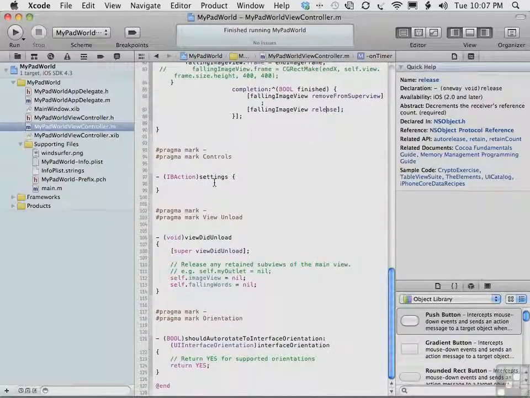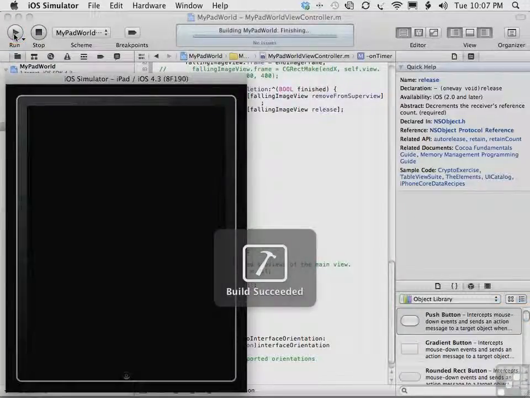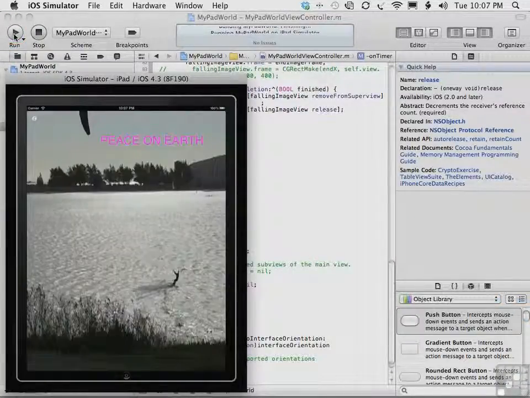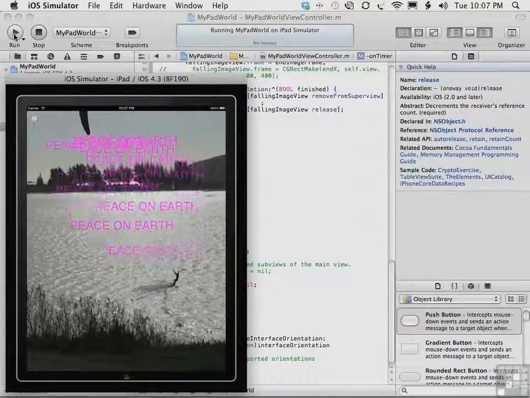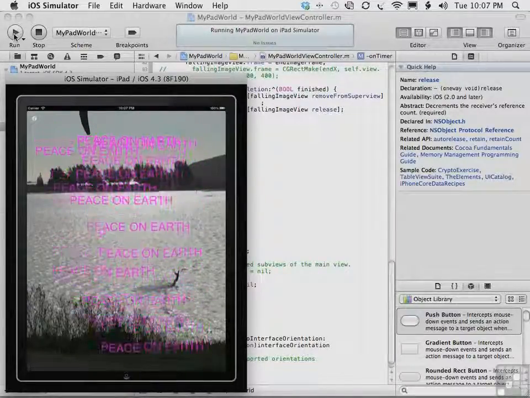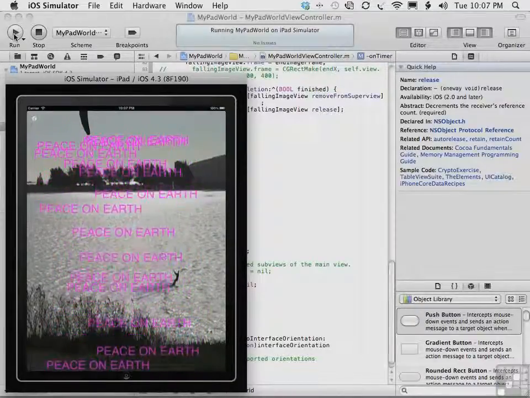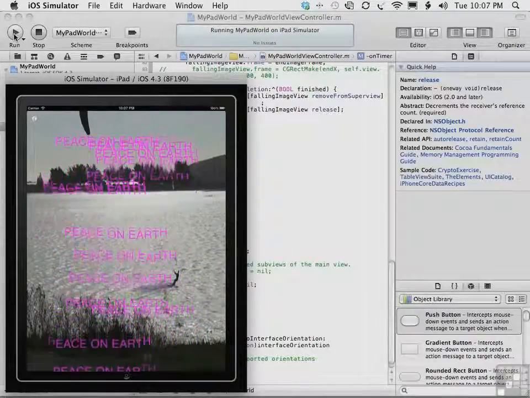So let's see if this works. Let's hit the run button. And it's building. The build's succeeding. And here we are with "peace on earth" flowing across the screen as well as down. As you can see, it's sort of starting at a random origin point that's along the horizontal x-axis.